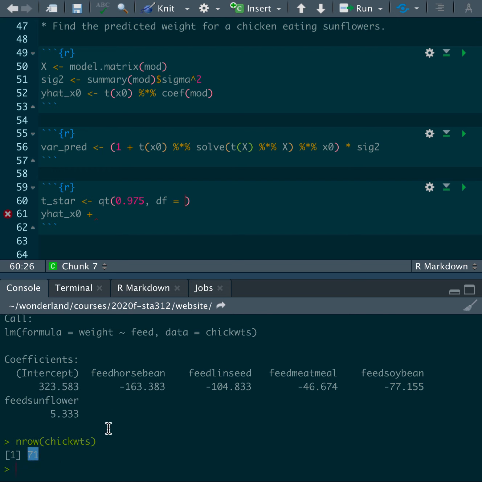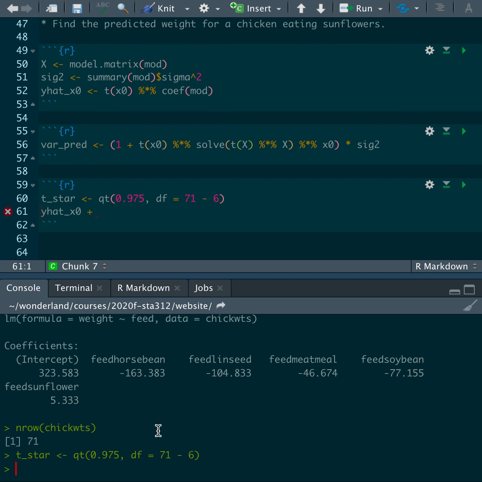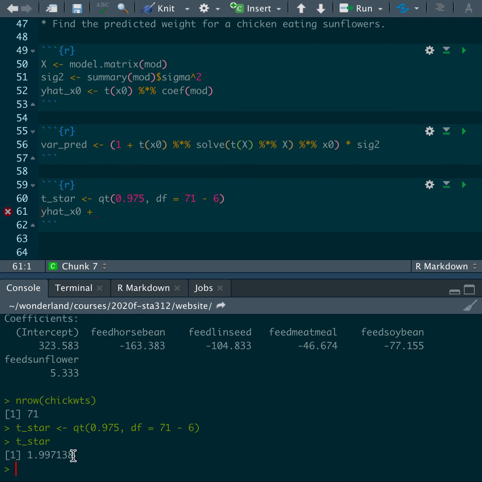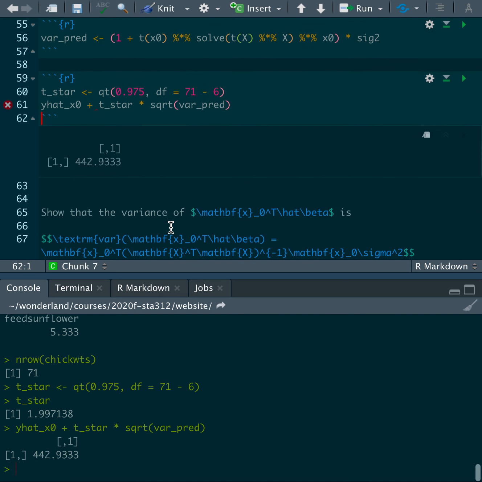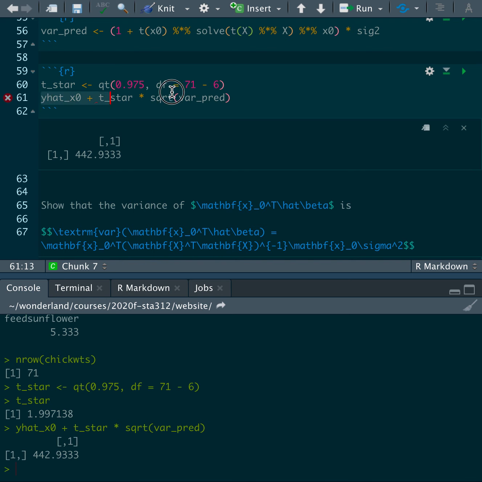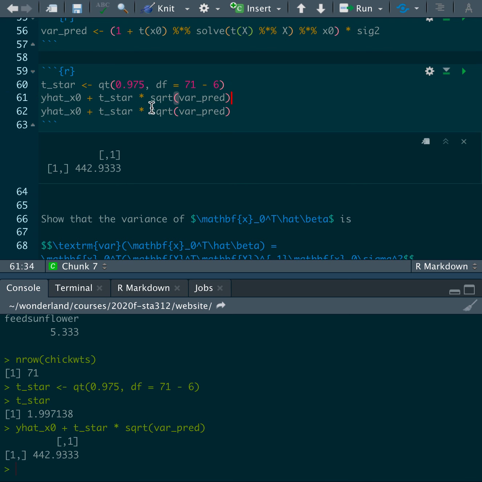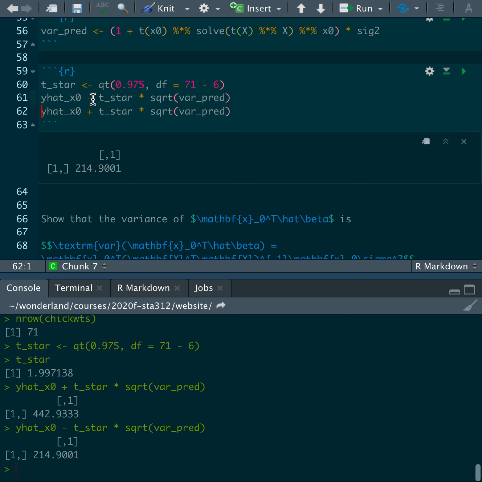It's 71. And so we know that our degrees of freedom are going to be n minus p plus 1. So this is going to be 1, 2, 3, 4, 5, plus 1 is 6. So n minus 6. So that's going to be our t star, which is 1.99. So I'm going to do t star times the square root of the variance of this prediction. And so that gives us an upper bound. And if we want a lower bound, then we'll do minus.